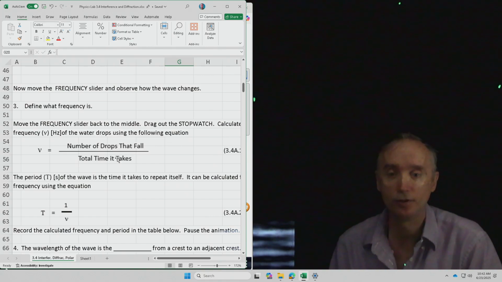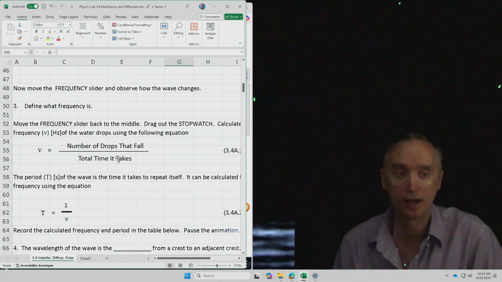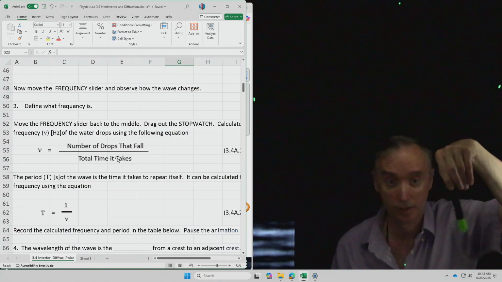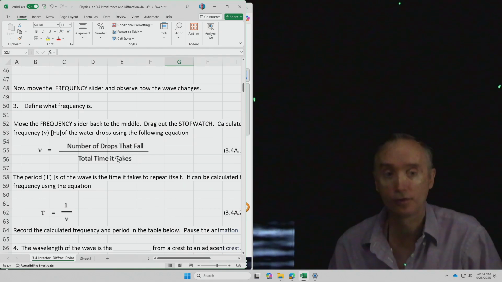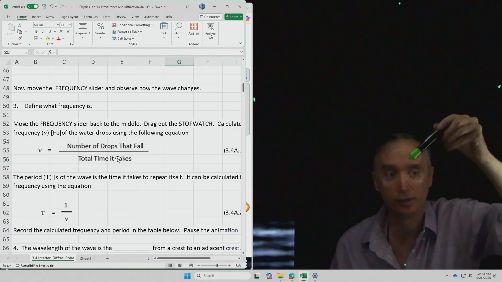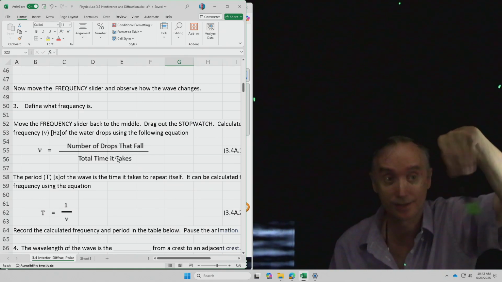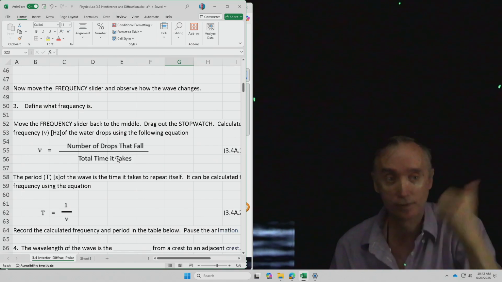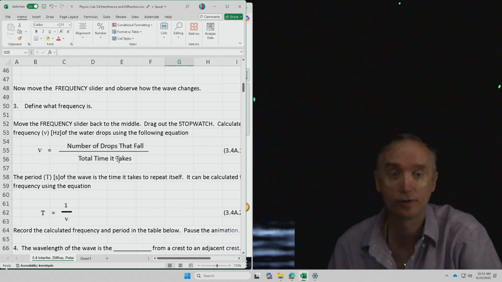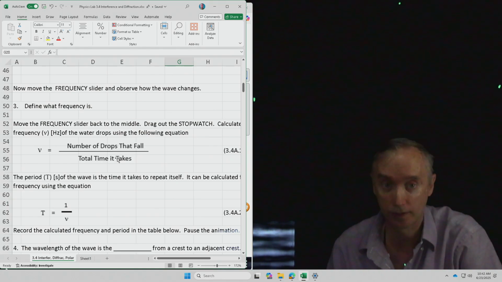Does that sound familiar? It should, because we did a lab like this with the pendulum, and we said that the frequency of a pendulum was we let it swing back and forth 10 times, and we had our stopwatch and we measured how long it takes to do that.